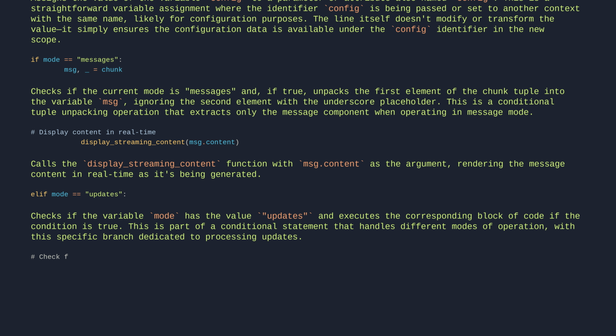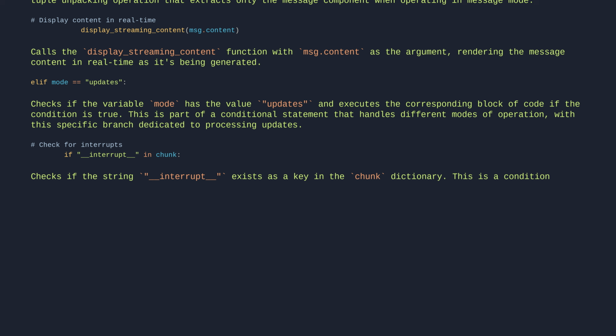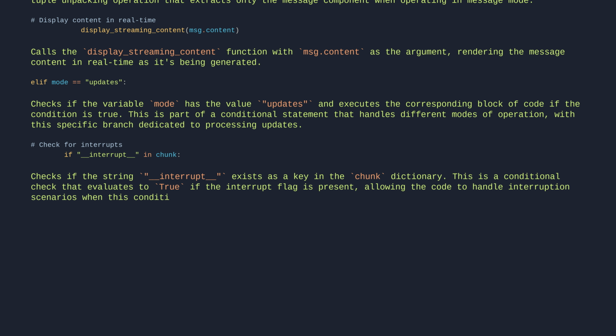Hash check for interrupts. If interrupt in chunk. Checks if the string interrupt exists as a key in the chunk dictionary. This is a conditional check that evaluates to true if the interrupt flag is present, allowing the code to handle interruption scenarios when this condition is met.